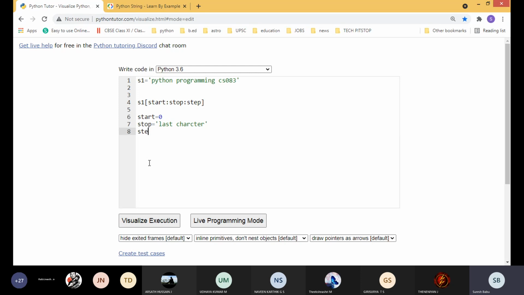What is the default value of the step value? 1, positive one. So these are common for slicing and range also, the same thing. Now I will show you there are different kinds of slice operators. Everything I will show you. Kindly understand, get motivated, and try to use different kinds in your programs.